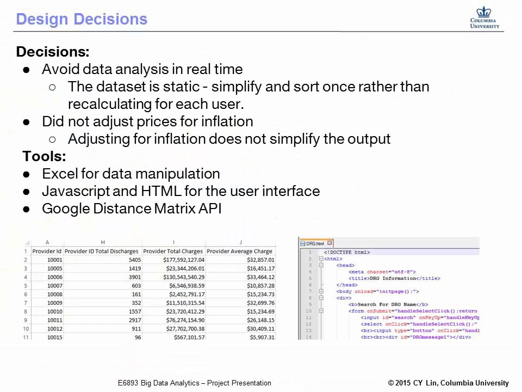We had to make some decisions when creating our project. For one, our program did not calculate the values in real time because we had a consistent data set. A more elaborate program would have recalculated these values for each user. We also did not adjust the prices for inflation because the numbers for inflation are not consistent and would change with time. We used Excel to manipulate the data, JavaScript and HTML to design the user interface, and a Google Distance Matrix API to design the map interface.